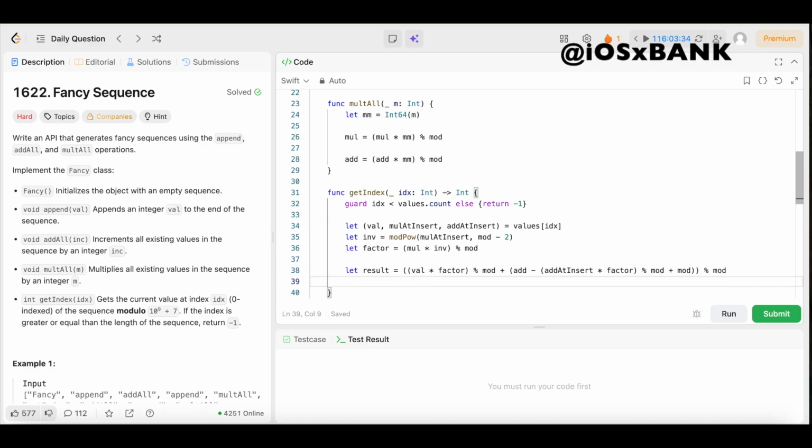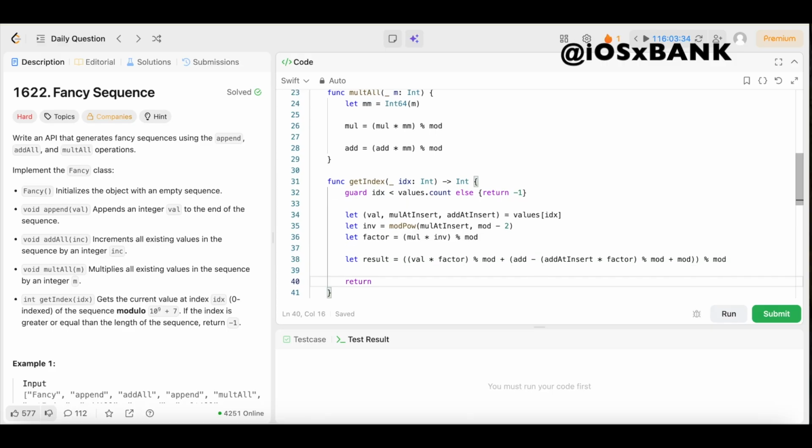Boom. Then we just need to return the computed value as an integer by coming down here, and we can say return and open up the parentheses and pass in result, y'all. Boom. That should be all she wrote. Let's give it a run.